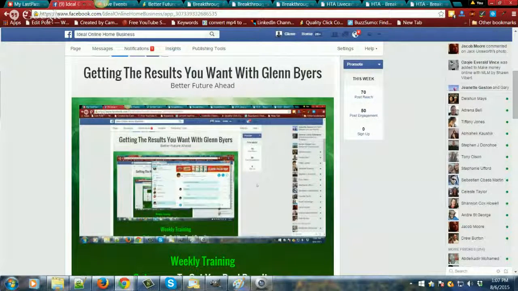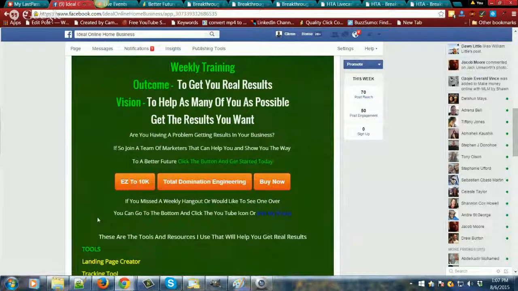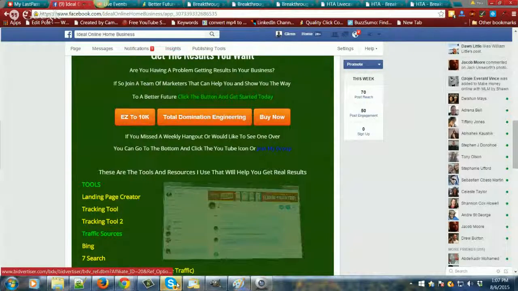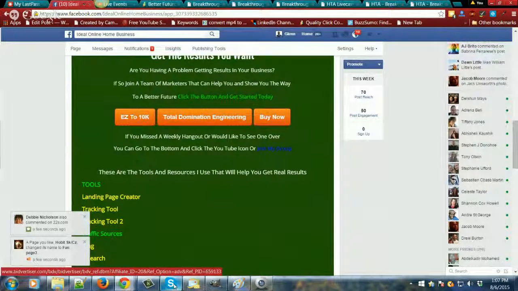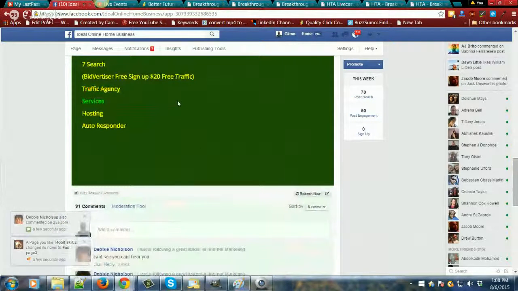Anyway, another thing about this page is I have special things here for you, and lots more information on different things, and we'll go over that in a little bit. Landing page creator. This will give you some ideas and reasons why you want to build different landing pages. There's tools here, there's traffic sources here, other services.